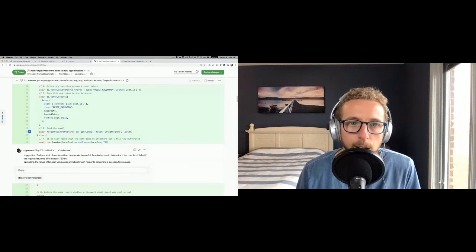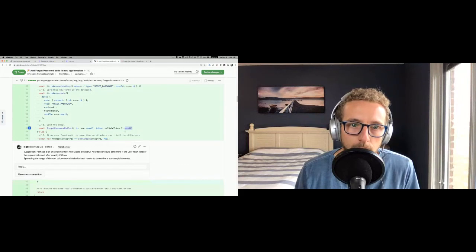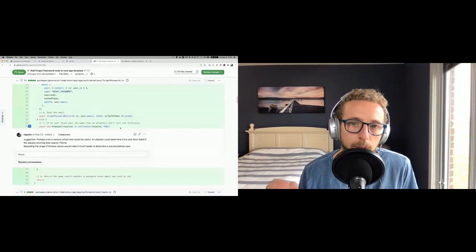Now we send an email. This has a nice little mailer pattern set up. We'll go look at this in a minute, but we have this forgot password mailer. You pass in who you're going to send it to and the token, and then you call send. And if you don't find a user, we just wait a certain amount of time so that attackers can't tell the difference between a valid user or not.